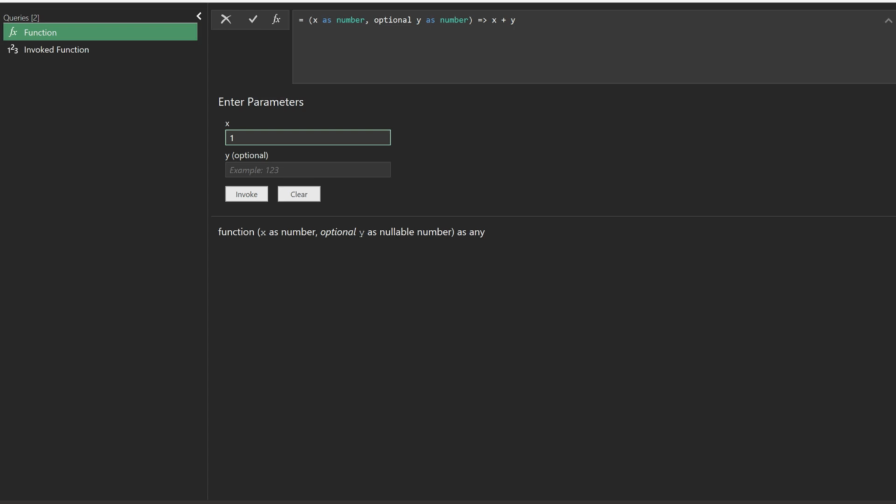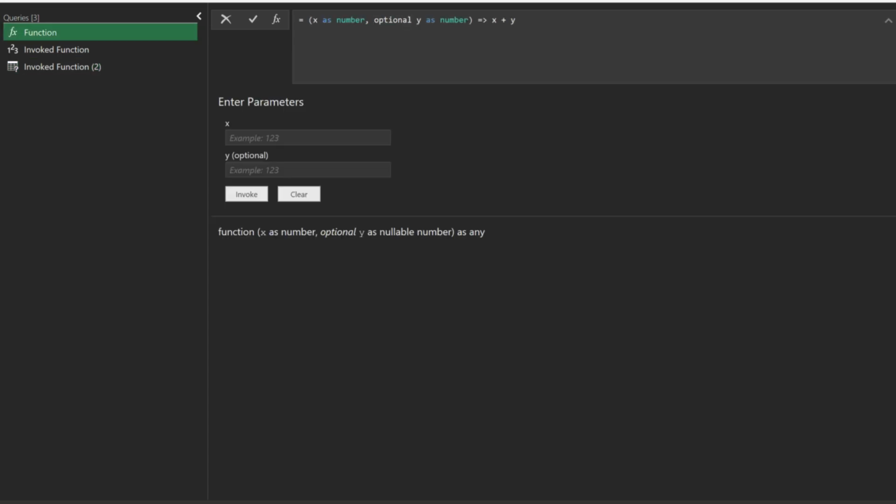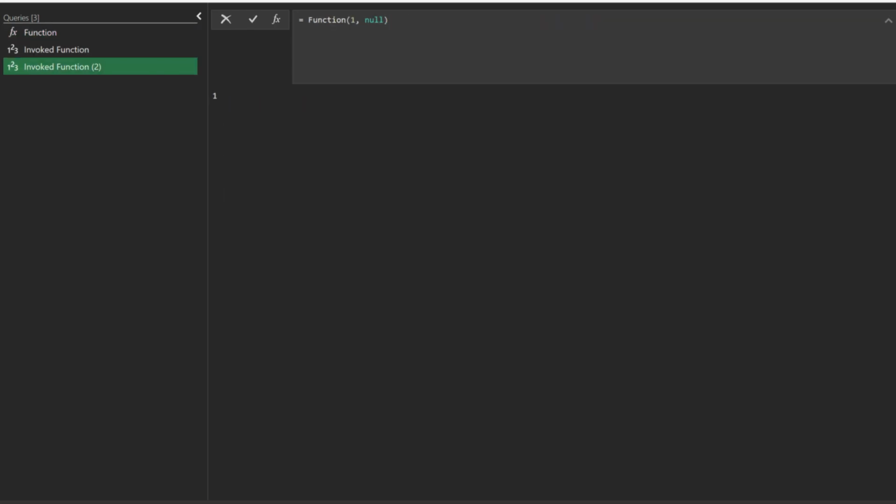Enter 1 to the x input field, leave the y input field blank, and then invoke the function. Now you get no error, but the result is null, because null plus any number is equal to null. We need to add a conditional statement to the function body: if y is equal to null, then x, else x plus y. Check the result, it is now 1 instead of null.